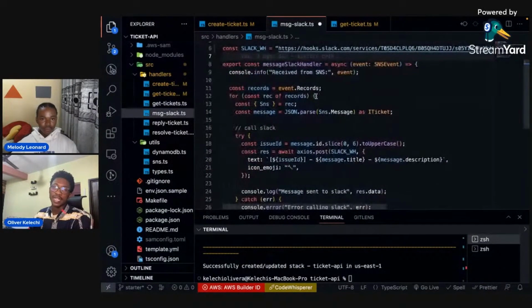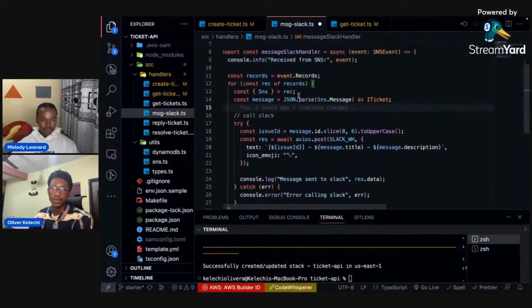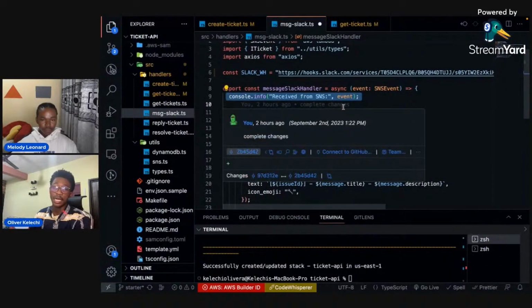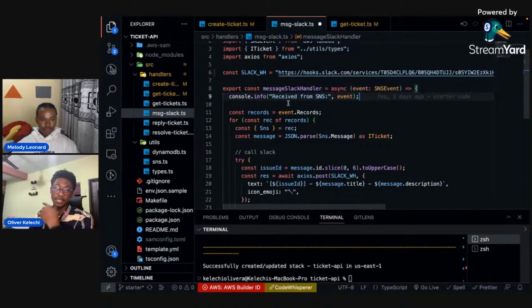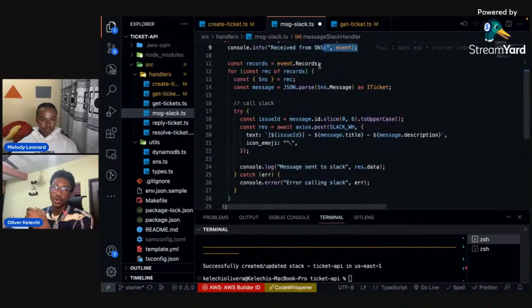All right, so this is it. The message Slack Lambda function is fully implemented now. So what the code is doing is, first of all, console logging so that on CloudWatch you get to see a log of every message that is coming in, just for debugging purposes. We're console logging the events coming in from SNS. We're going through all the records.